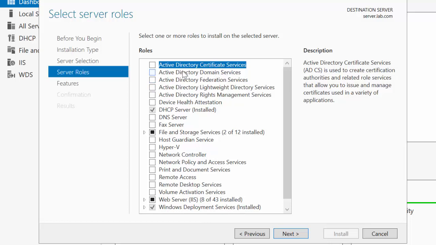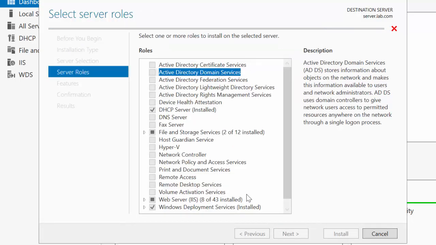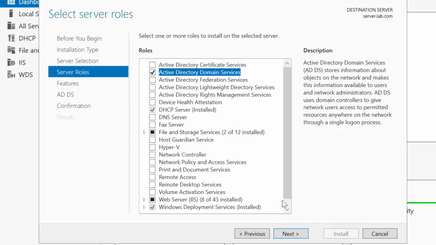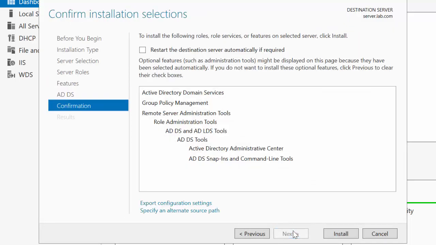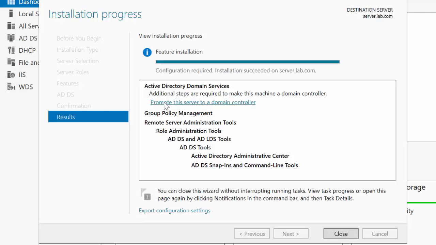Now I want Active Directory Domain Services, because I want to make my server an Active Directory. Add features, just click on it. Now next again, next, next. Very easy, just next and install. It takes some time. After it completes, I will make some configuration. After some time, you can see a hyperlink here: promote this server to domain controller. Just click on it to make the configuration.